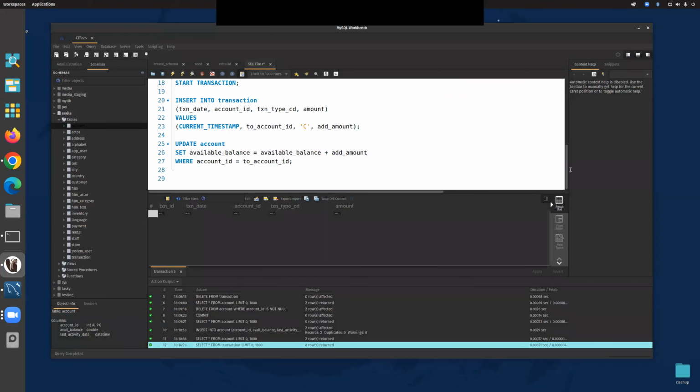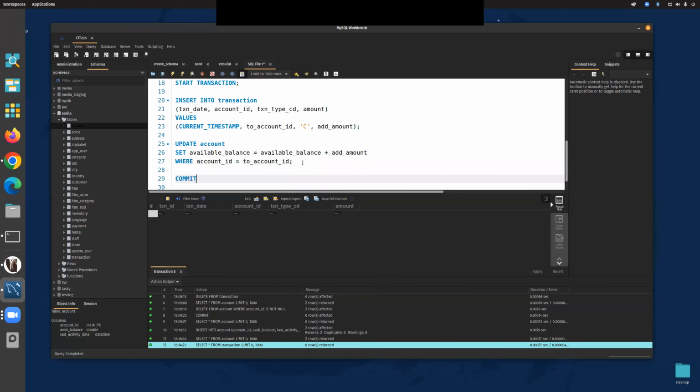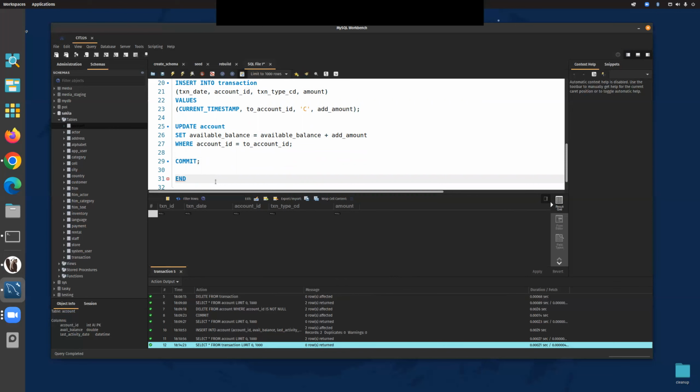Once we do that, then we've completed everything we want to. So then what we're going to do is just say commit. And commit is how we lock it in. Once we run commit, there's no going back. So it's important that we know exactly what we're doing. Make sure we have that at the end of everything we're going to do.